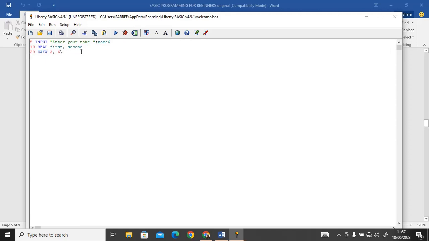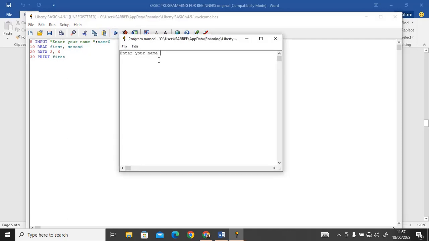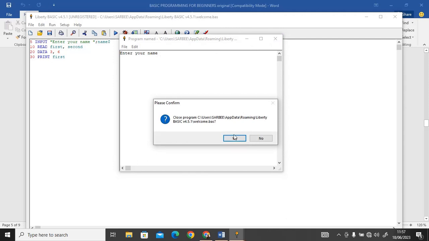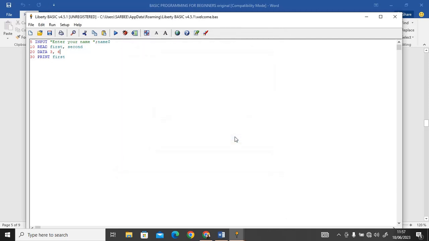So let me print this on the screen. So I can just type 30, print. I'm going to print the variables, not the word. So I can print first. So I'll remove this slant. So let me run this for you. Enter your first name. Oh, this one is the earlier one we did. So let me cancel this, the first line. Let me remove it from the statements because I think we don't need it again. So let me run this.